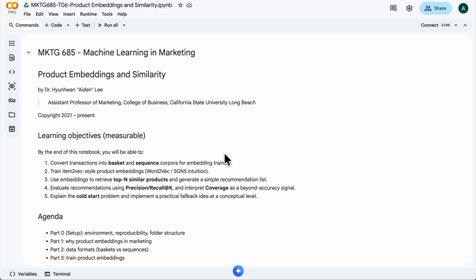In this session, we'll look at how purchase behavior can be turned into product embeddings, and how those embeddings can help us measure similarity, make recommendations, evaluate performance, and think carefully about cold start problems.